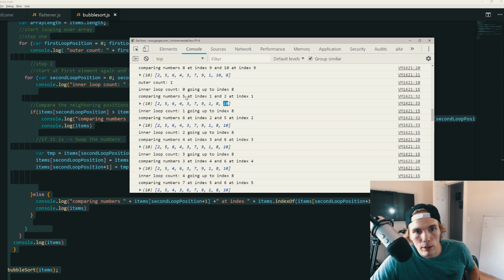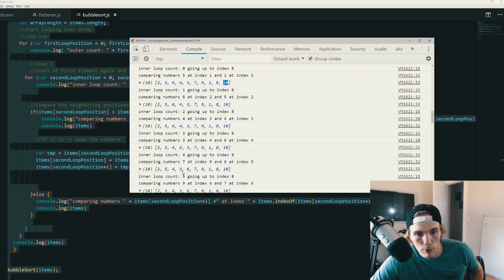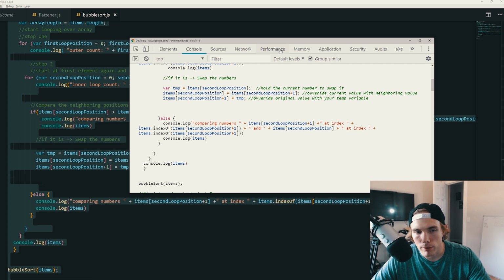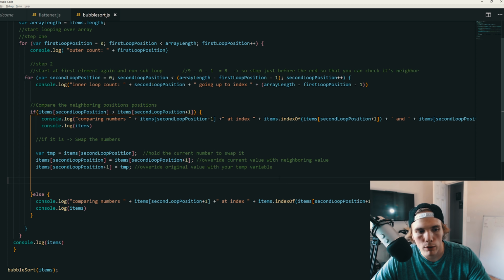You can see here in the console log, I've written it out. It's a little bit confusing. We're comparing 5 and 2, you can see that, nope, it doesn't work, so we compare 5 and 6, nope, doesn't work, so we compare 6 and 4, yes, that does work, and so then those get swapped. 6 and 3, yep, so those get swapped, 6 and 7, nope, but we compare 7 and 9. That's how this bubble sort function works.